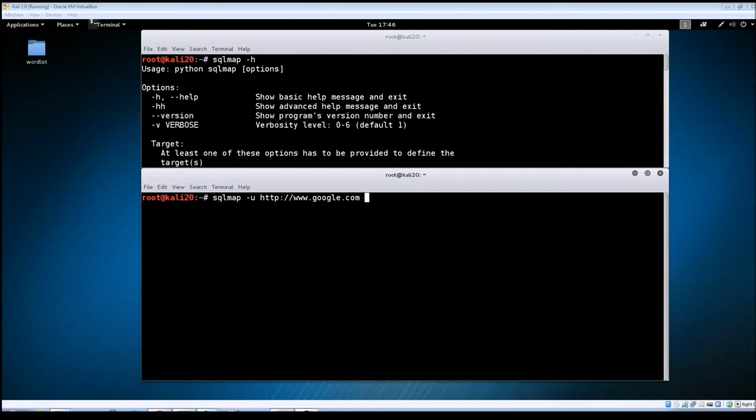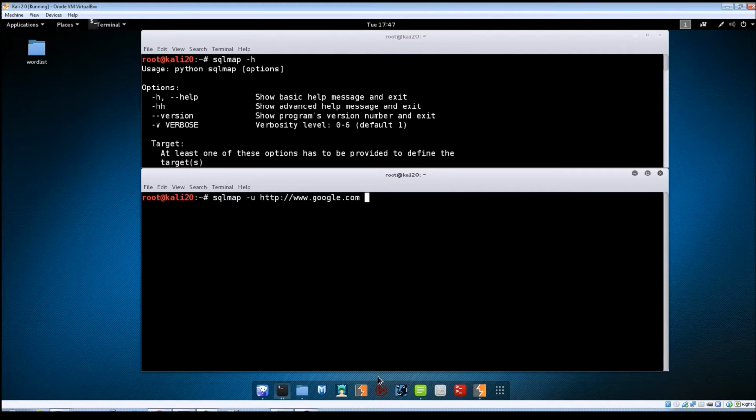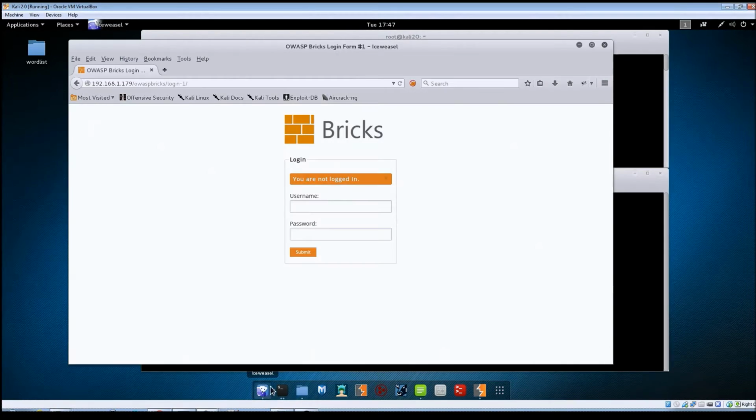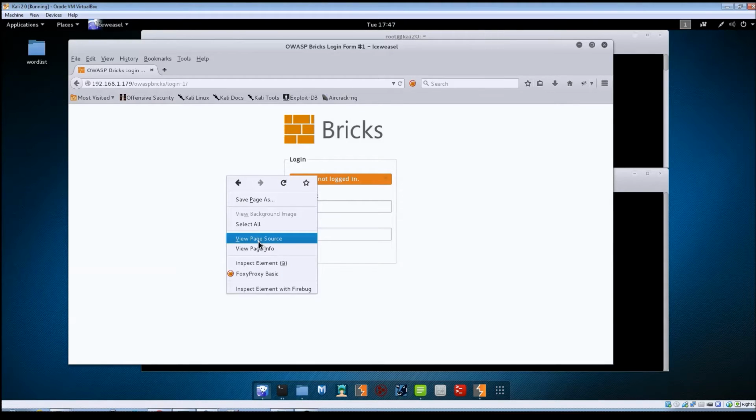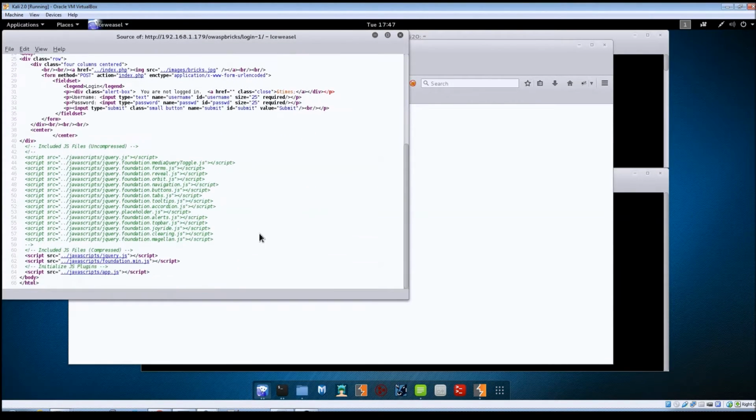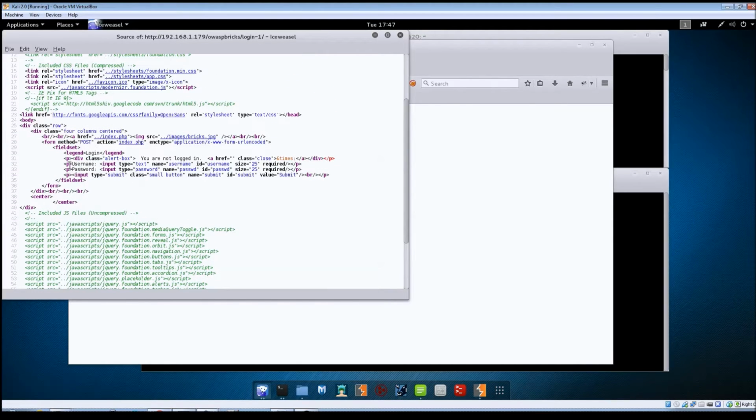So since we're going to be using that login page from the Bricks application, let me just pull this up a little bit. Let's just take a look at it real quick. You can see that we've got only two form fields on this page. And if we view the page source, we can see here the form is posting back to itself, it looks like. And then you've got these input boxes here, which would be the username and the password. And that's the information that we need to give to SQLMap in order for it to be able to test against these fields.